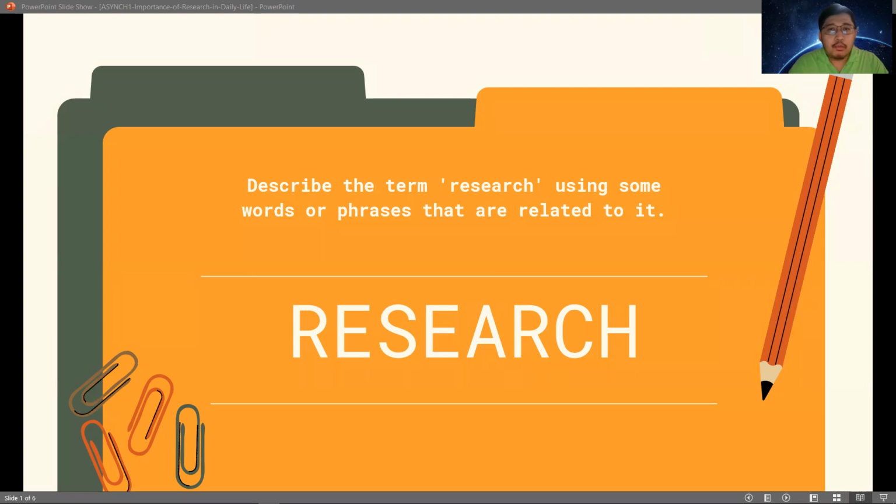Before we proceed with the lesson here, I believe you have already seen the video link as described in the comments. So you have seen what research can do. You've seen one aspect regarding the importance of research. Now, this is what I want you to do. I want you to describe the term research. Use some words or phrases that are related to it, and write your answer on a piece of paper.